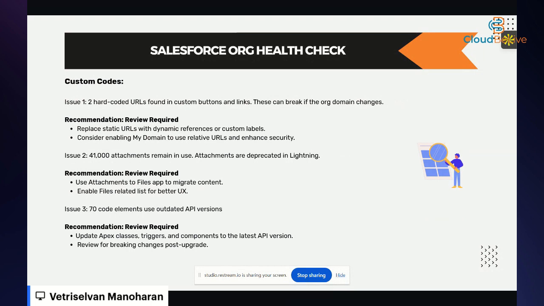The third one is very important. 70 code elements use an outdated API version. Your Apex classes and triggers and LWCs and so on should use the latest API version, because that is where you get access to new methods released, and a lot of updates done by Salesforce. You will be able to use those. The current running version, I believe, is 64 or 65, I don't remember. Ensure that you use the latest API.